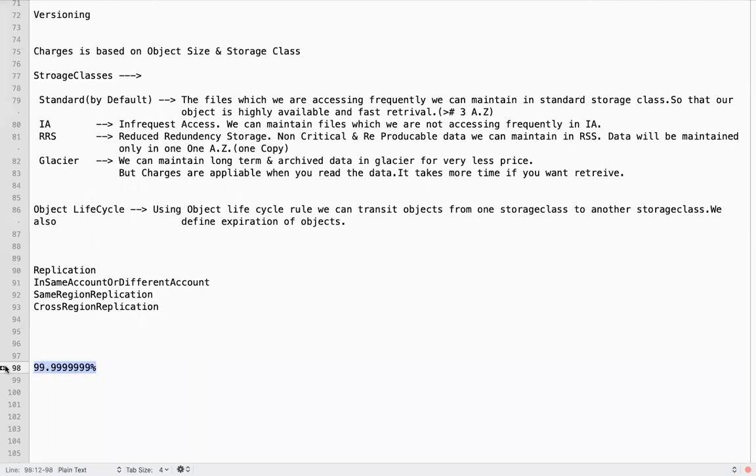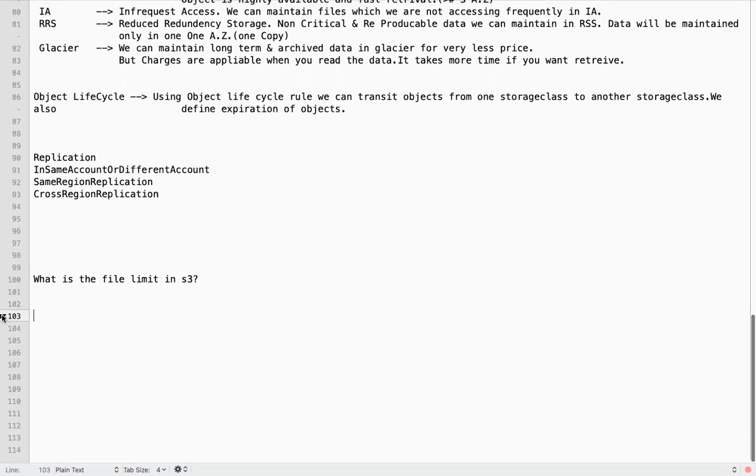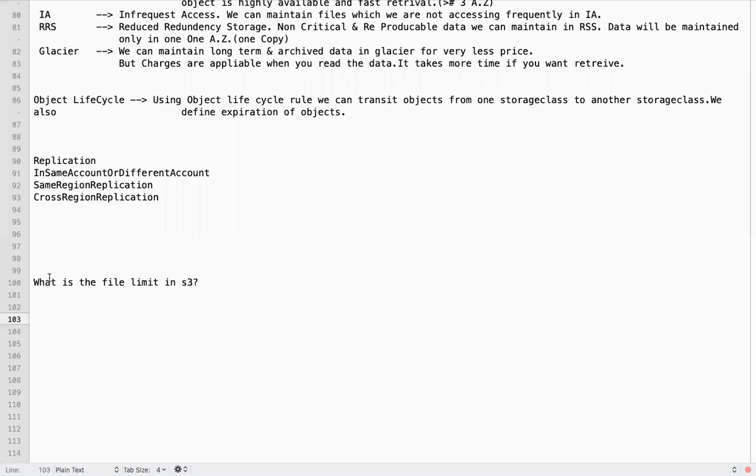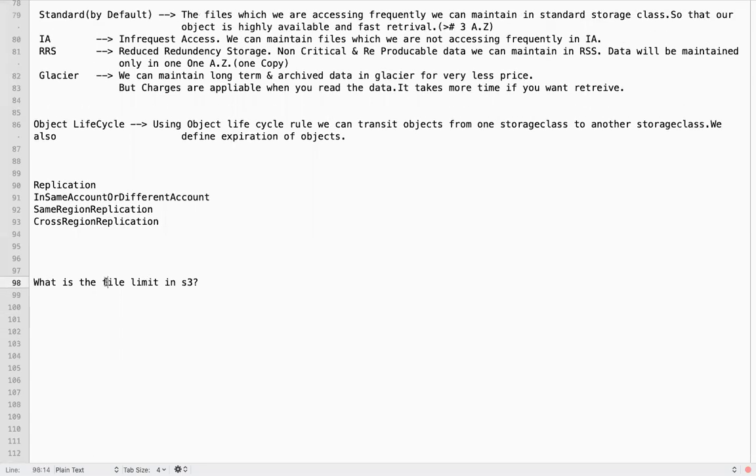Now coming to the interview questions, guys, these are the common questions. What is the file limit in S3? File limit or object limit?